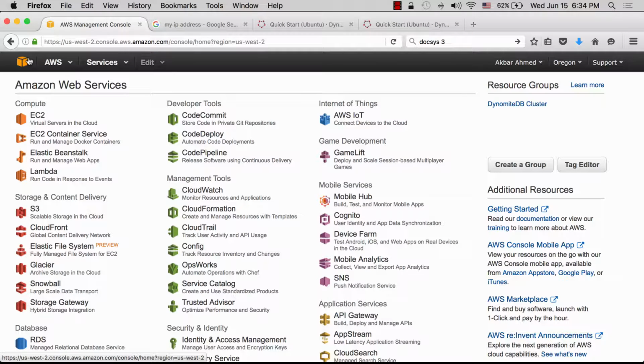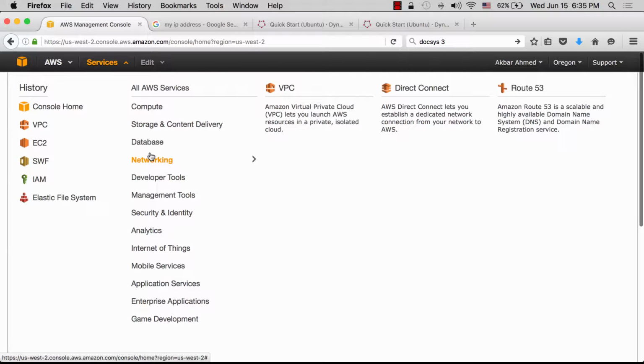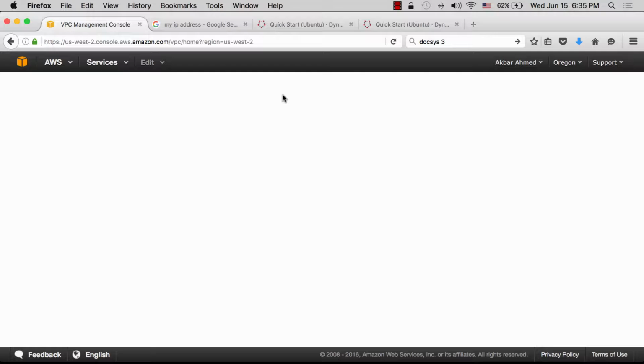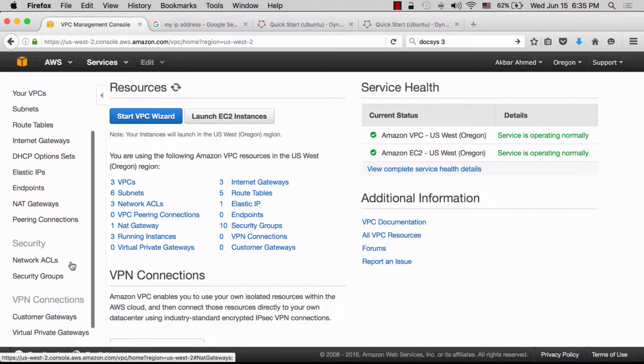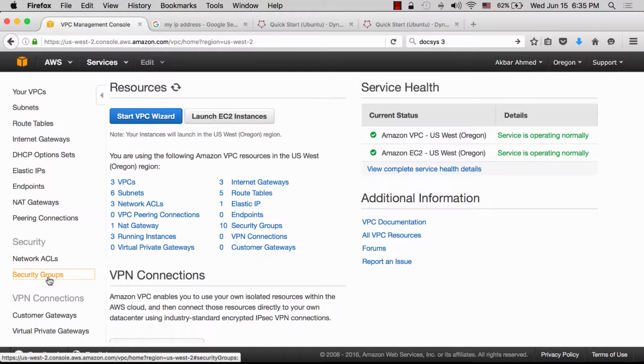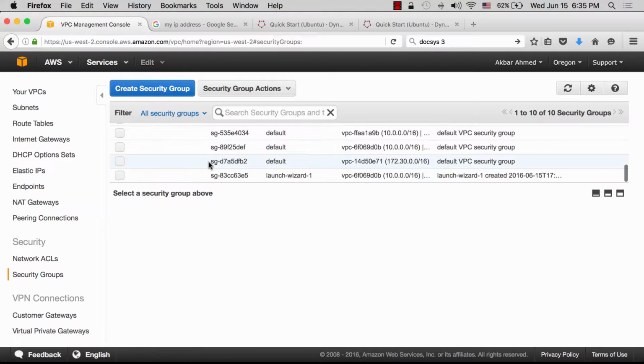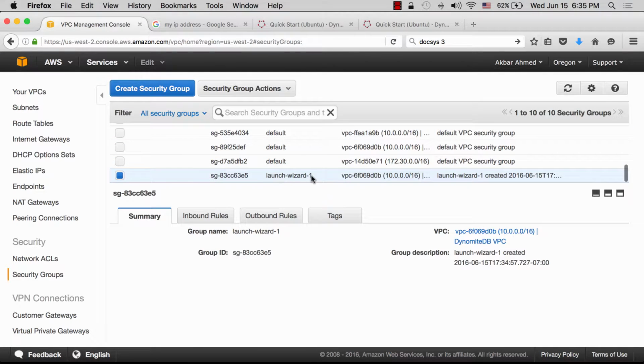Okay, so in this section, what we're going to do is actually start to configure our cluster. The first thing you want to do is in the AWS console, select Services, Networking, and then click VPC. And then on the left-hand side, go ahead and click Security Groups. And then scroll until you find the one that says Launch Wizard. It's easy to tell because it'll show today's date or the date of when you created the VPC.